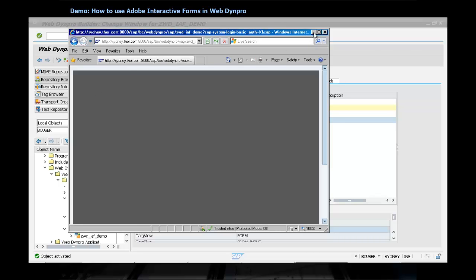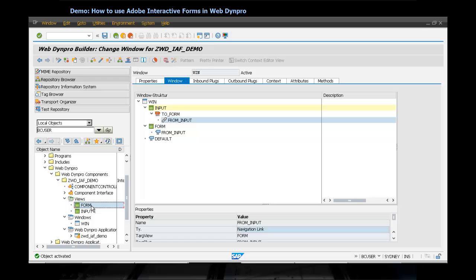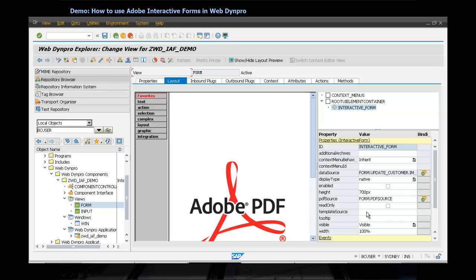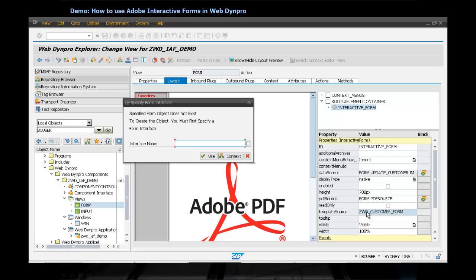Works. We can navigate back to our form view, and in the form view we will take care of the most important property, that's template source. So we're going to create our template source now, call it ZWD customer form. It doesn't exist yet. Hit it, and then we have to decide which interface is going to be used.